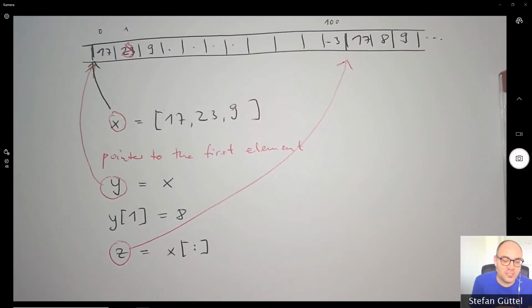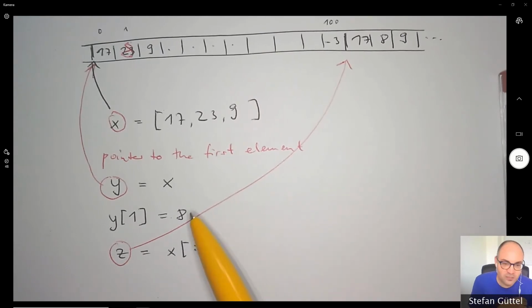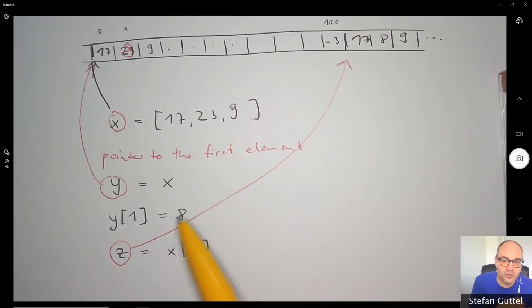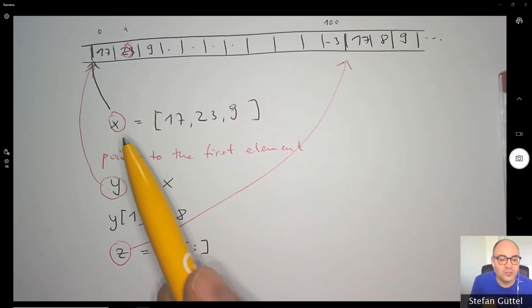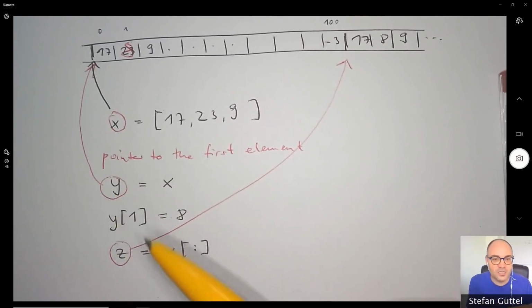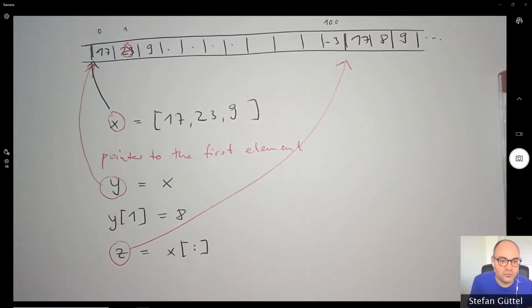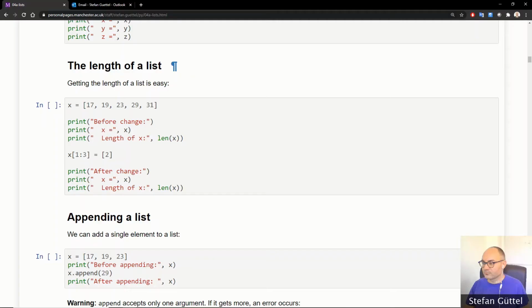Okay, so we typically want to avoid creating copies of long lists, and that's why the default behavior in Python is to not create a copy, but to just copy the pointer to the beginning of that list. If you keep this in mind, I think it would avoid some of the confusion that would otherwise occur.